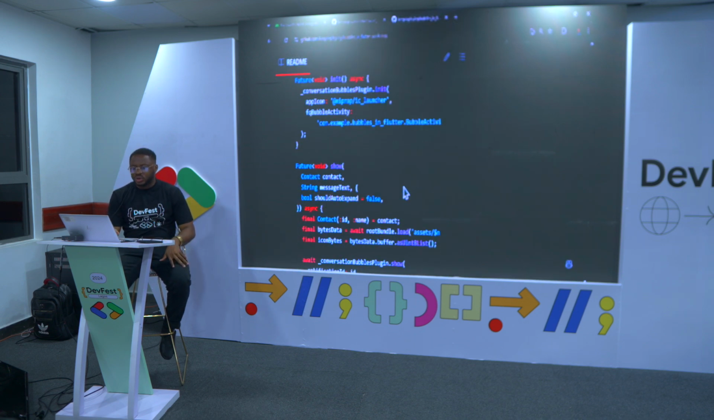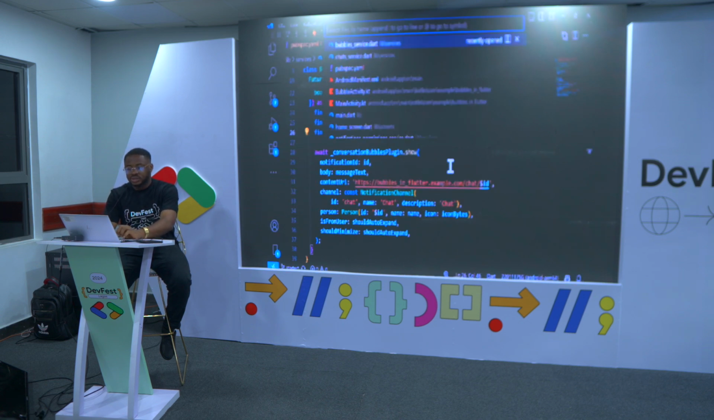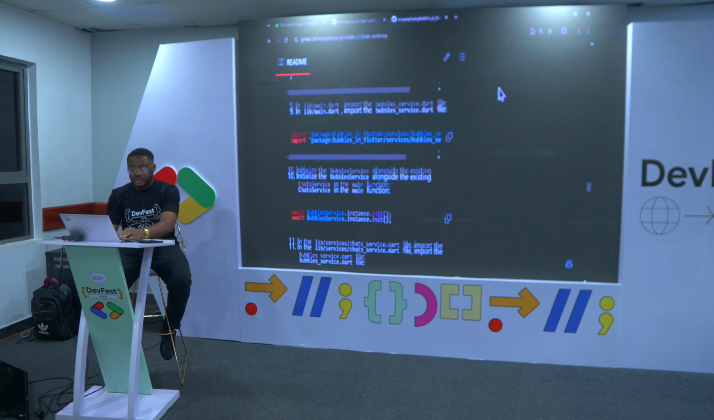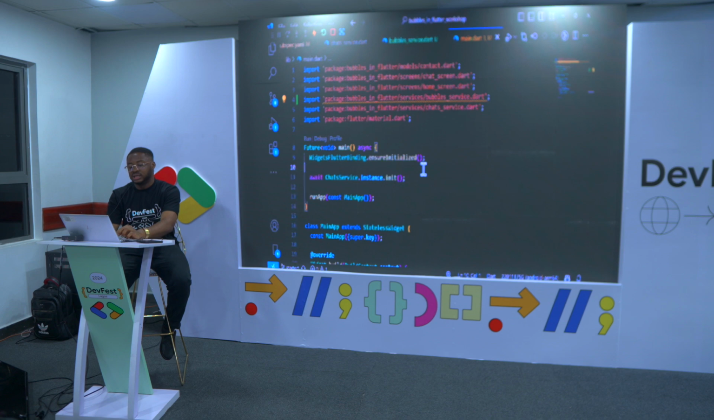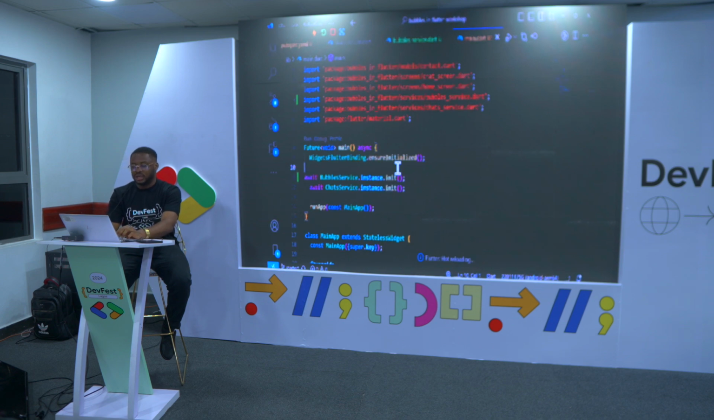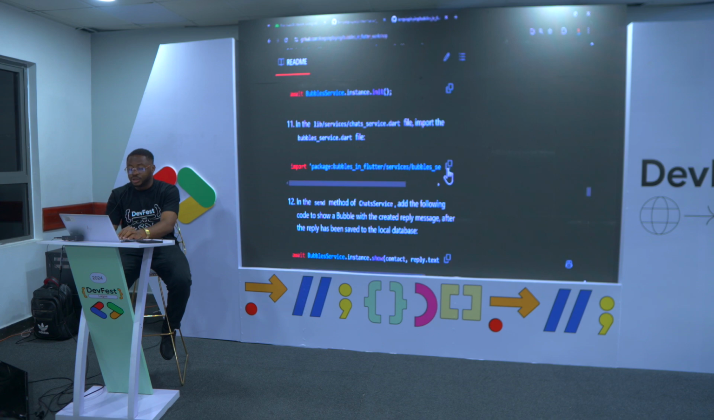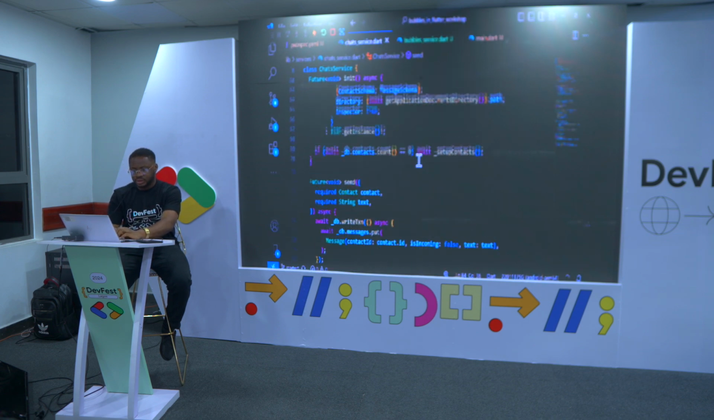So we've pasted the code, we've explained what's going on there. And then they said in main.dart file, we should still add the bubble service. In main.dart, imports, and then initialize. It's important. You should initialize it so that the bubble is set. And as usual, we have to stop Flutter and start it back again. And then in chat service, we should import it again.